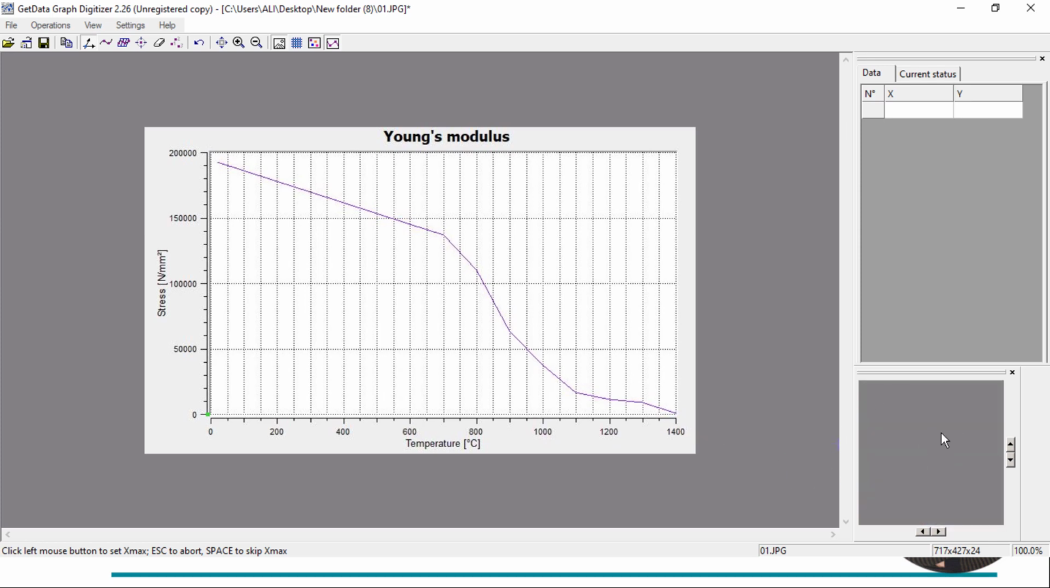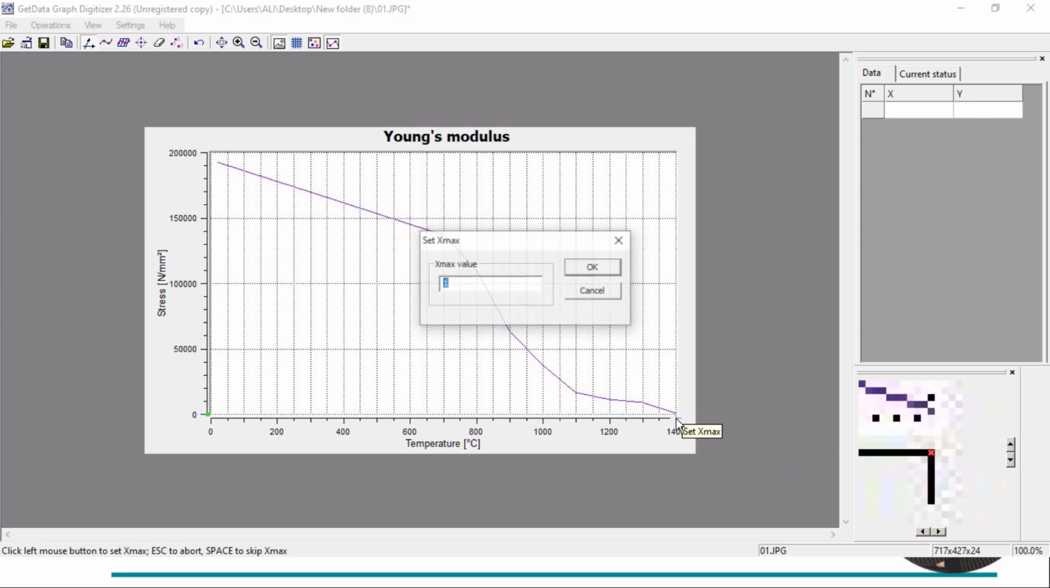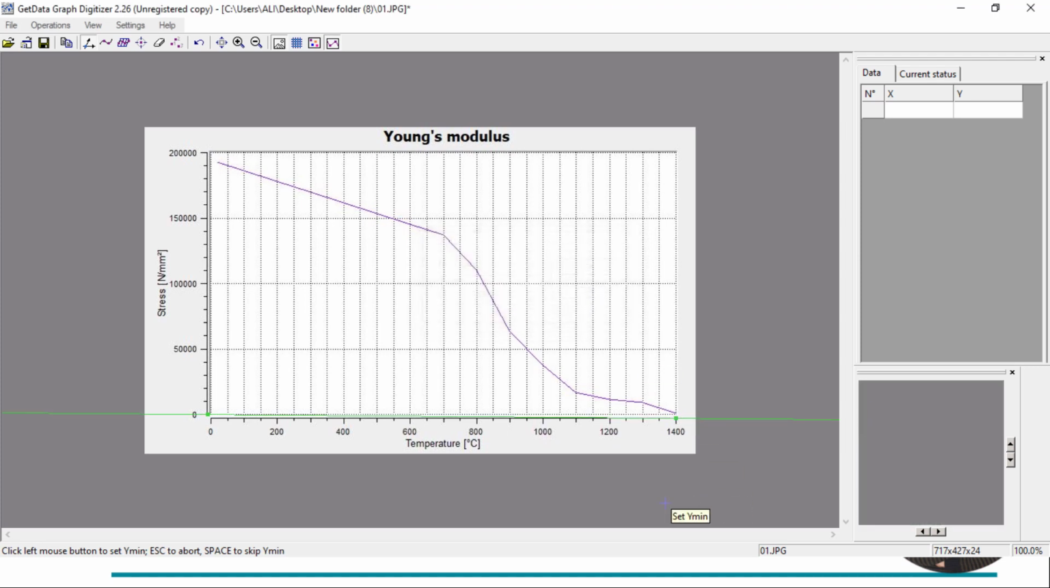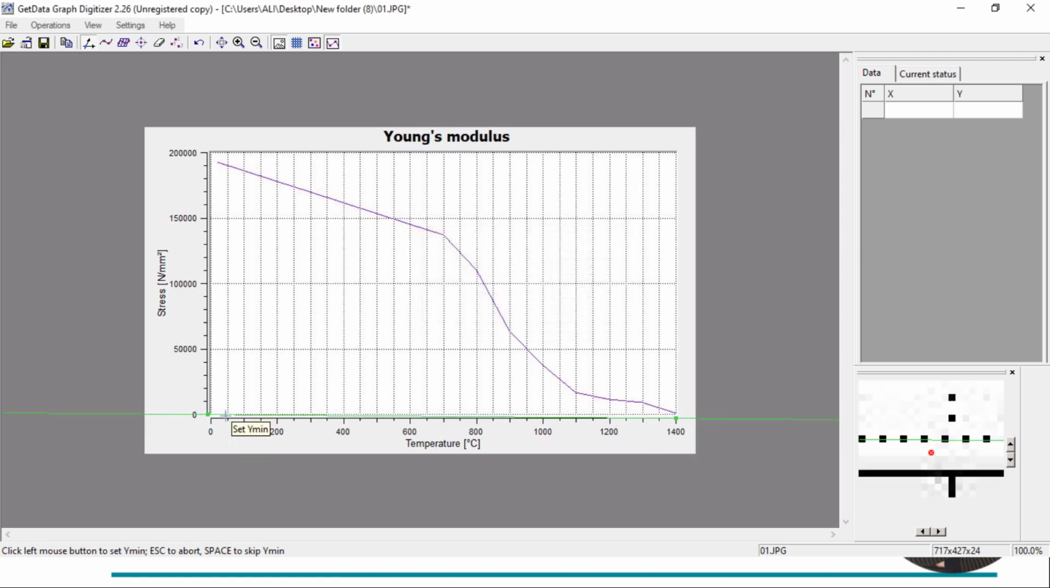Make sure to look here at this magnification. This is the maximum of x, it's 1400. We have defined the minimum x and the maximum x.